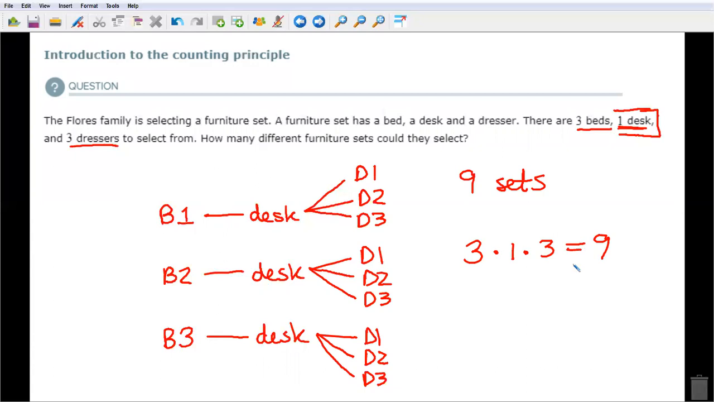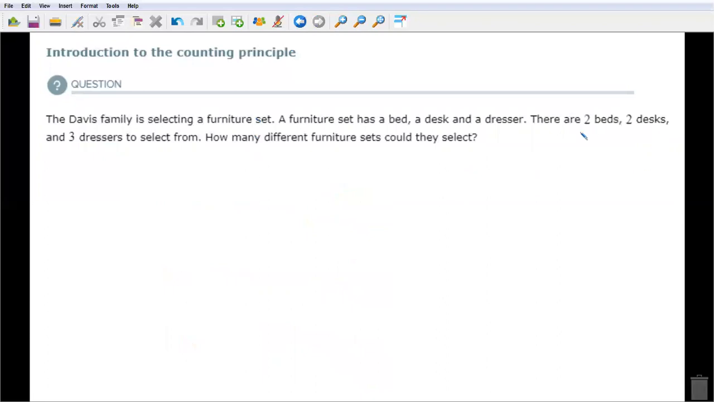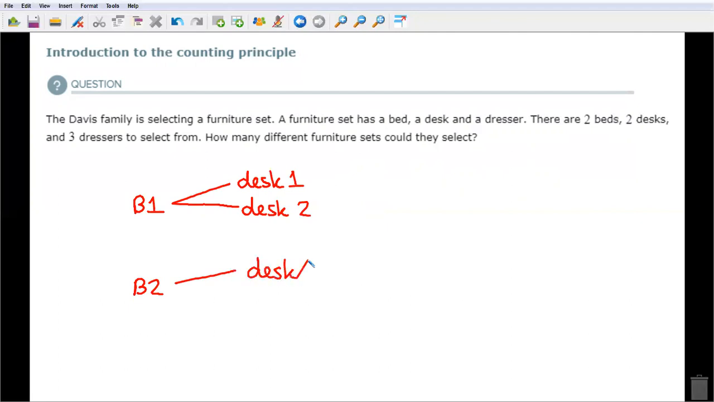So I got one more example here, and this one's going to have 3 categories as well, but this time we're not going to have a 1 here. Now we're going to have 2 beds, 2 desks, and 3 dressers. So the Davis family is trying to select a furniture set. So if I've got 2 beds, there's bed 1 and bed 2. I got 2 desks. Since I got desks and dressers, I'm going to write out desks so that's shorter. I got desk 1 and desk 2. And I got the same combination here for my second bed.